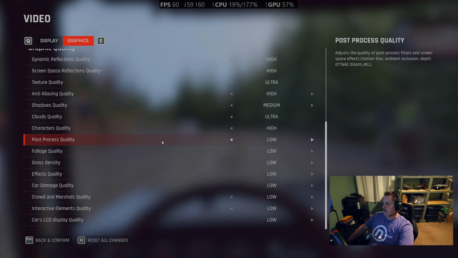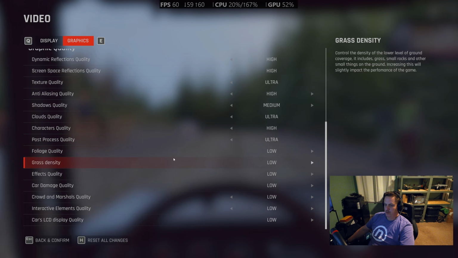This is just the quality of post process filters and screen space effects like motion blur, ambient occlusion, depth of field, and bloom. This might have more of an impact maybe when you're actually moving. I'm not going to be going crazy detail with this video and doing all kinds of experiments with moving and stuff, but I believe when we're sitting here, there's not much of an impact. They don't call it out as being much of an impact in this description. So I'm going to go all the way from low to ultra.